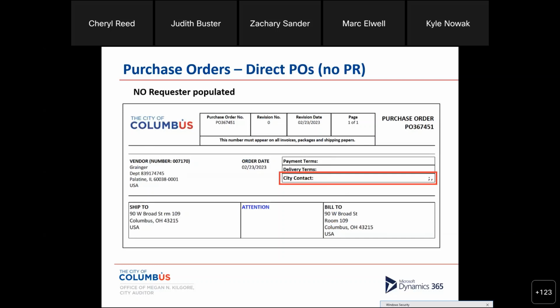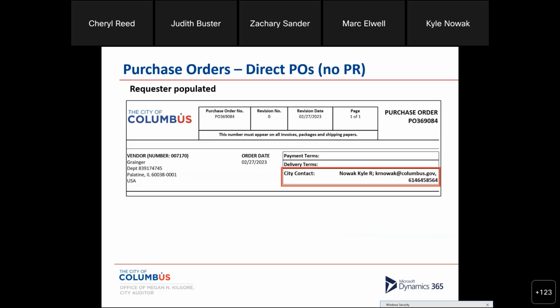So here's an example of our PO confirmation that's sent via email to our vendors. Obviously, you can see the contact information is blank. This is never what we want to be sending to our vendors. And again, this comes from the requester field. So the second example, obviously the requester has been populated. So you'll get the city user's name, email address, and phone number, which obviously are very important to vendors if they're trying to get a hold of us here at the city.